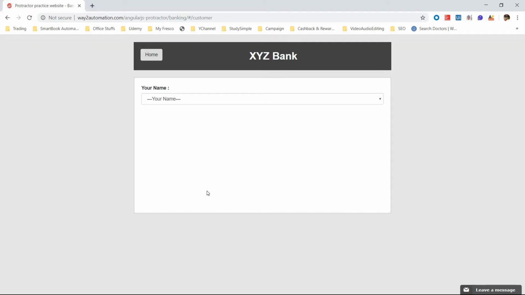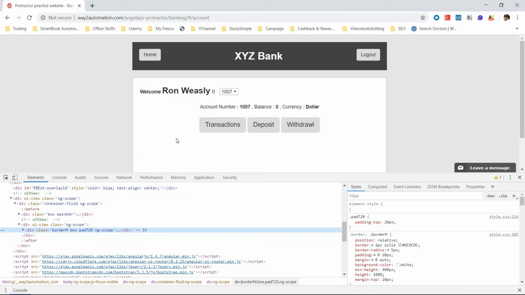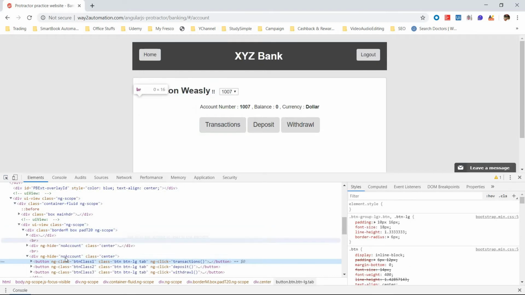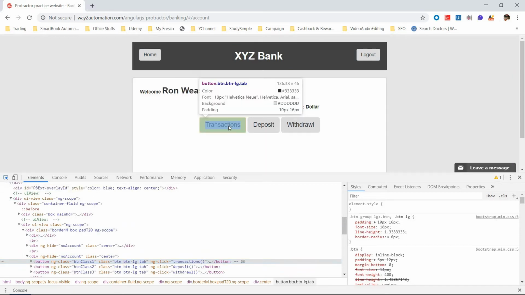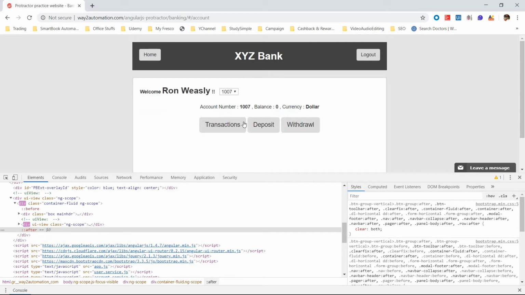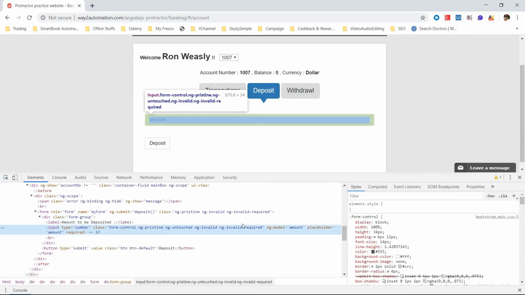So first thing is that we will open our website, which is Way2Automation, and inside that website, if we do an inspect element, just like id and name in HTML, we will also have another Angular specific locator, which is ng model. So if we click on this deposits, we see that ng model equals amount.